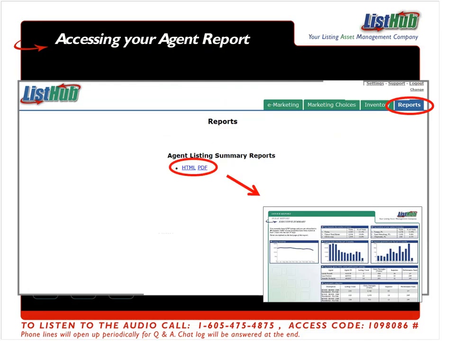Okay, this report can be found under the Reports tab. Beneath that Reports tab, you'll see it says Agent Listing Summary Report, and you've got these two file formats again that you can download it in. PDF file format, which is best for printing. It's going to give you those nice delineated pages, and then HTML, which is better for online viewing.